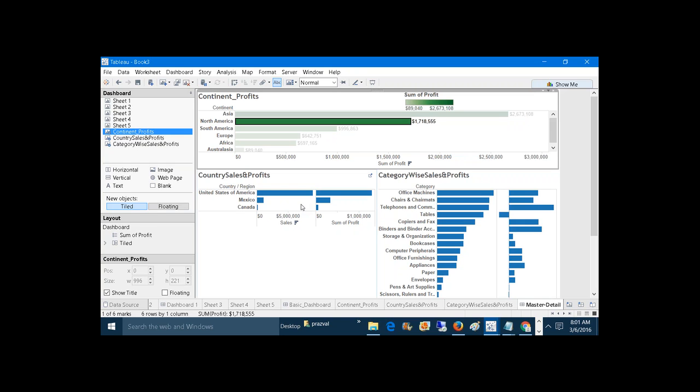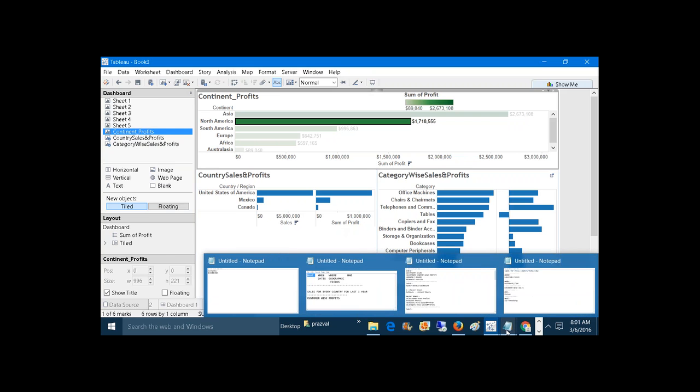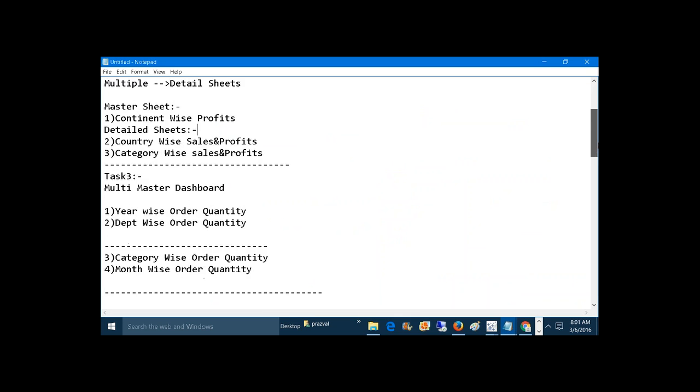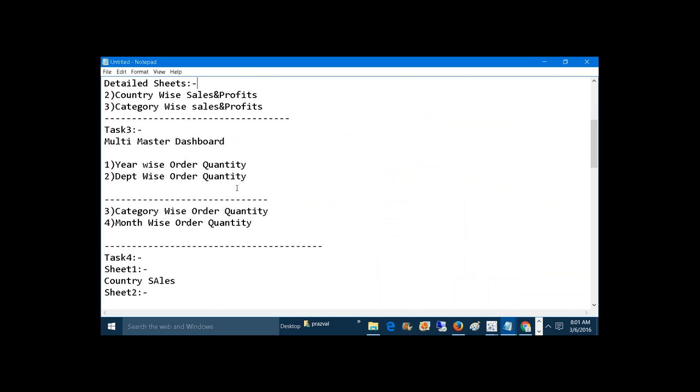So how to maintain the same master values with the multiple masters? So for that we are having one simple logic. So in my next task 3, I would like to build multi-master dashboard where the multi-master dashboard contains 4 sheets: year-wise order quantity, department-wise order quantity, and these two are the master sheets.